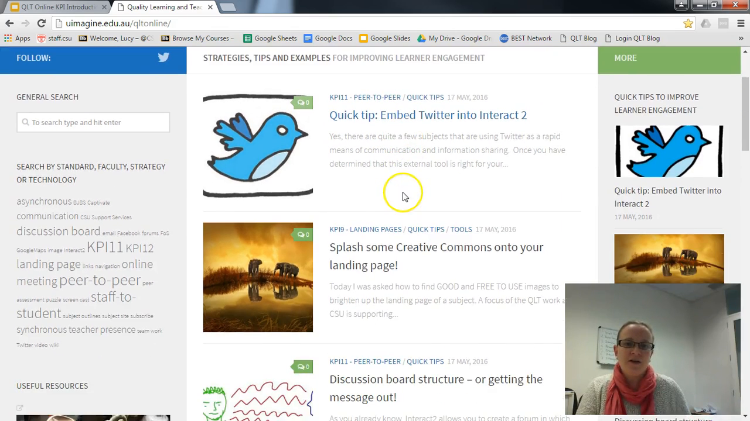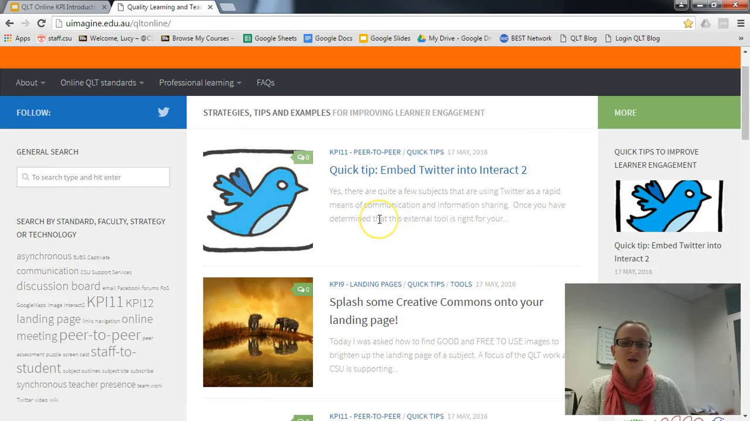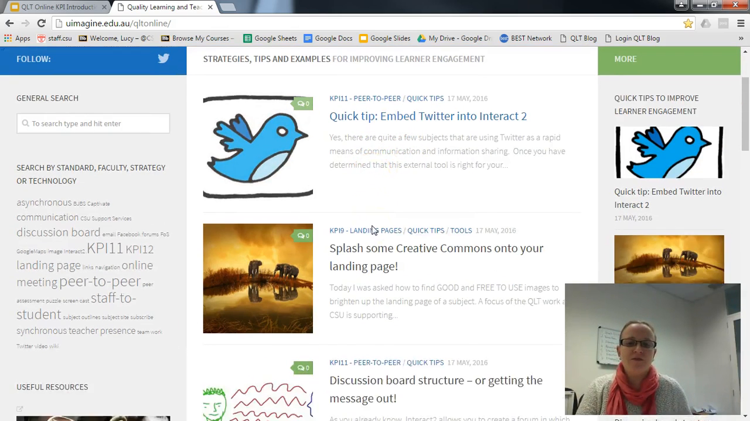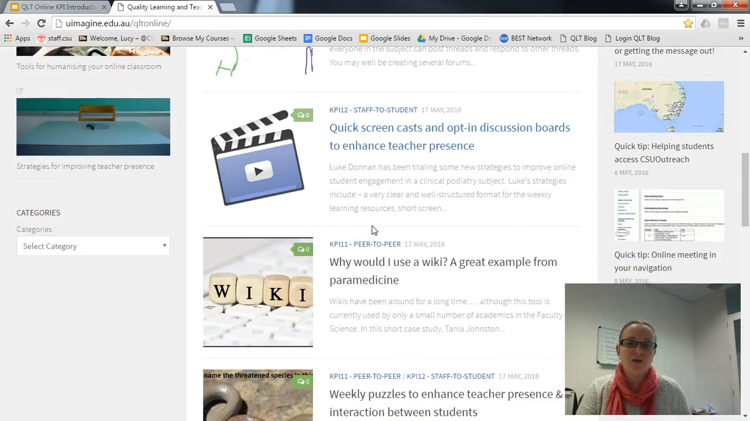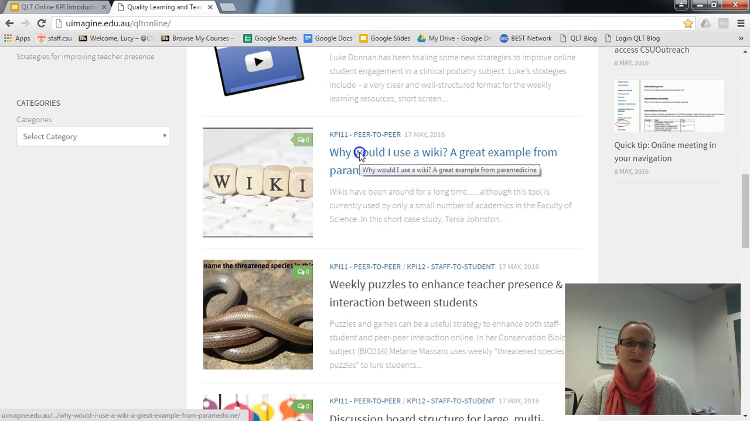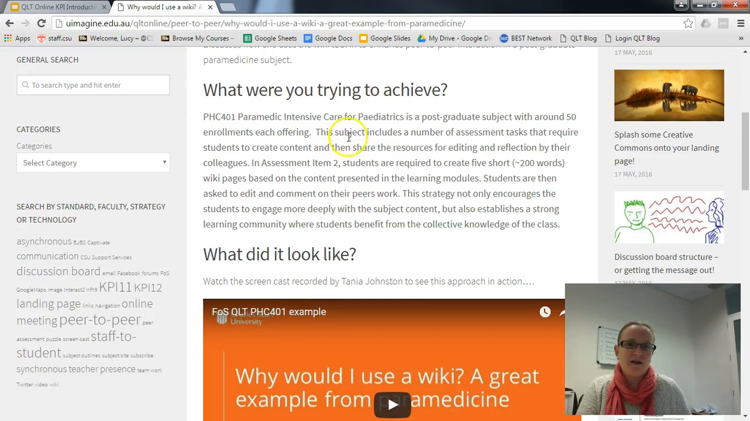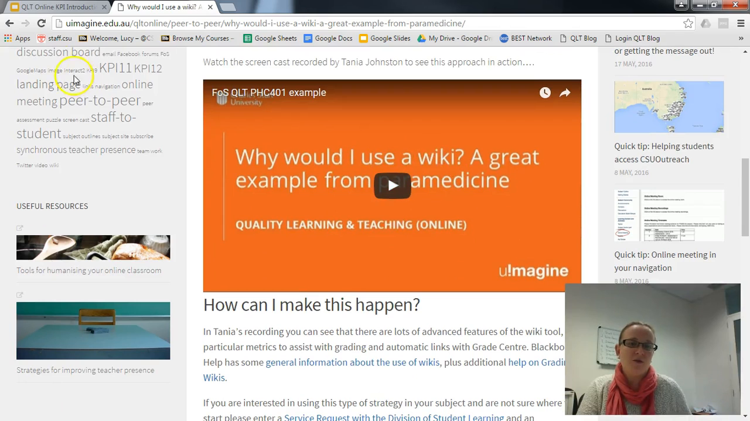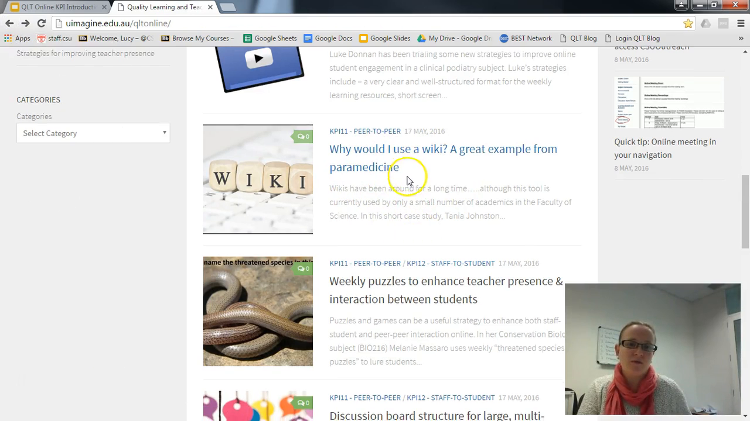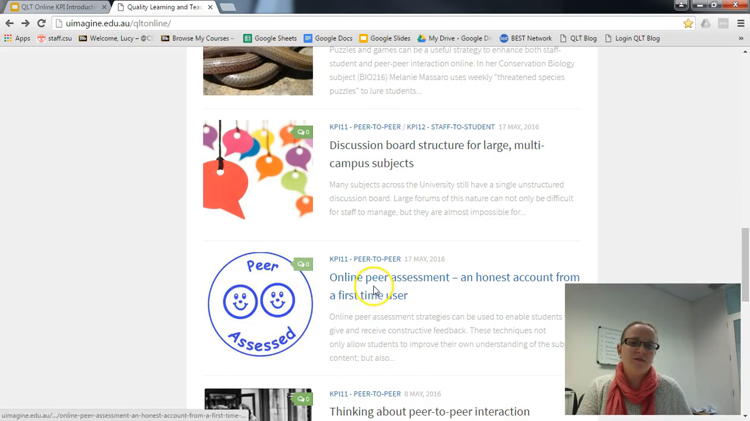And then what you'll find in this page are a whole lot of little quick grabs from different subjects showing things that you might like to do or try in your subject. So here's an example about a wiki. If you're not sure perhaps what wikis might be good for, then Tanya from the paramedicine course showcases an example of what she's doing in her PHC 401 subject. You can watch a short video there where she talks through the strategy that she uses around wikis. So there's lots of different examples there.